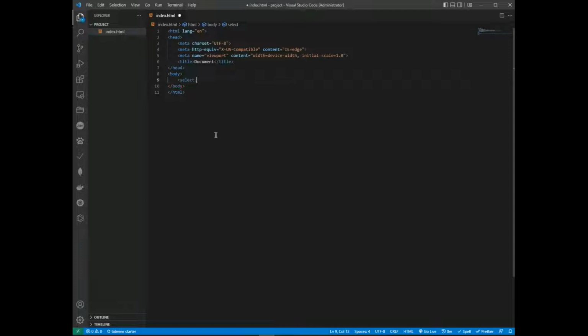So I create a select element and create a label before select, choose a car, and set the for attribute cars, and set ID to the select cars and name cars, and create options.